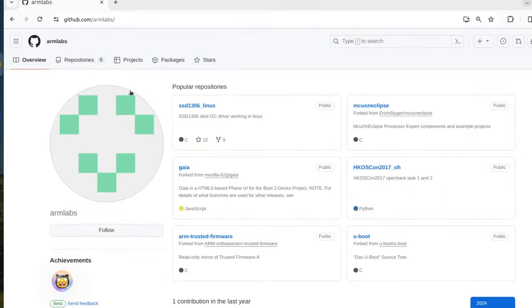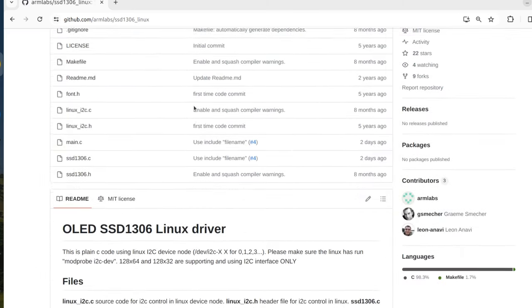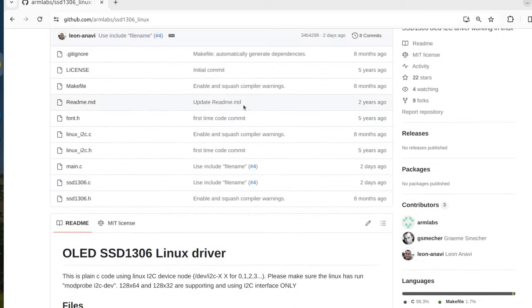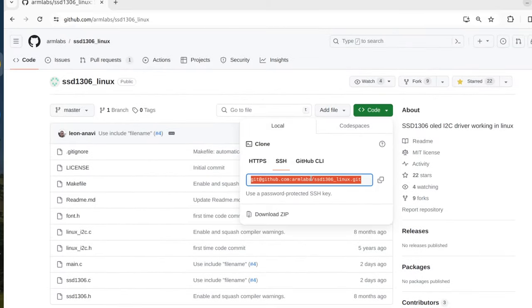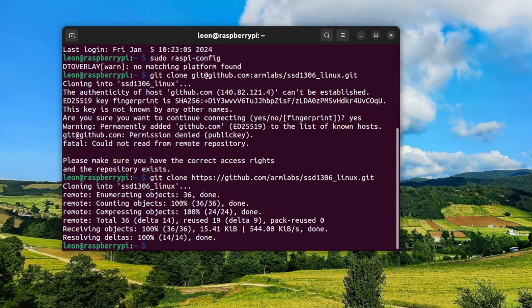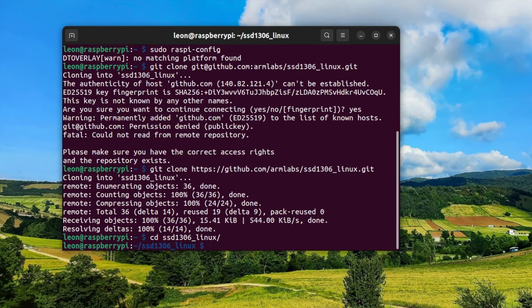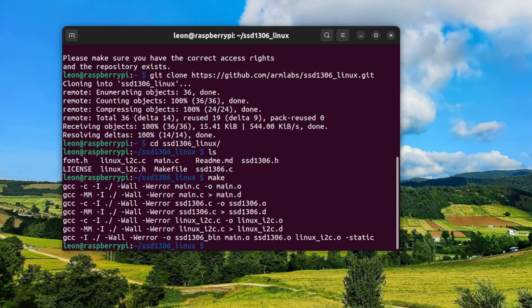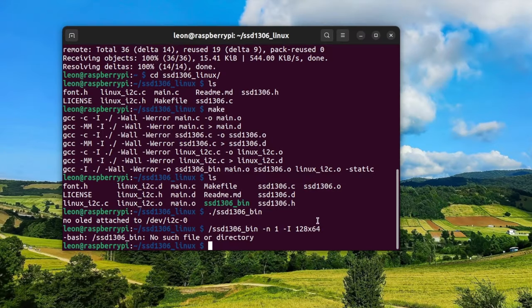The OLED SSD1306 Linux driver is an open source project written in the C programming language, which is available at GitHub under the very permissive open source license MIT. I found this project recently and I love it. I even made a GitHub pull request with a small improvement. As I mentioned previously, I have logged in over SSH to the Raspberry Pi 5 and I'm going to execute the git clone command to download the source code from GitHub to the Raspberry Pi 5.